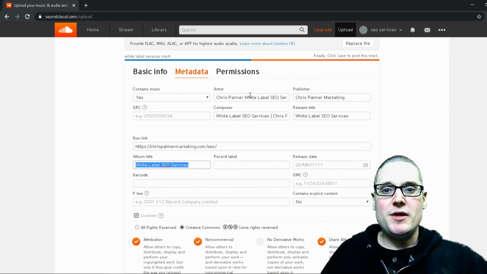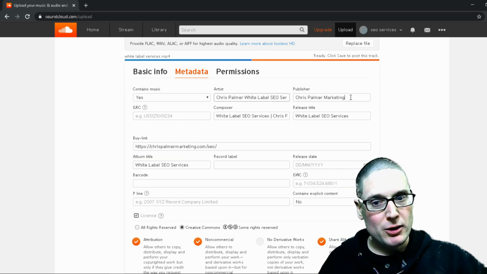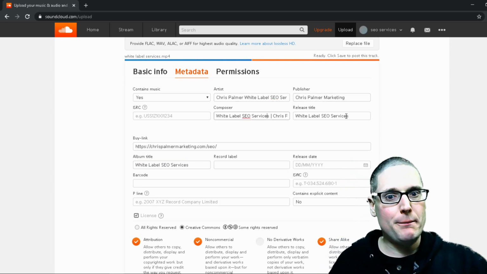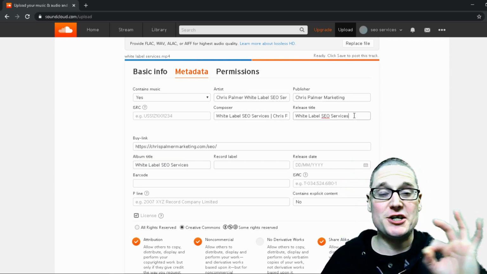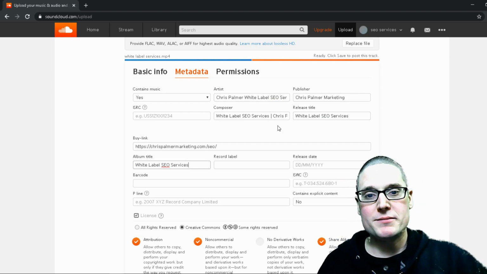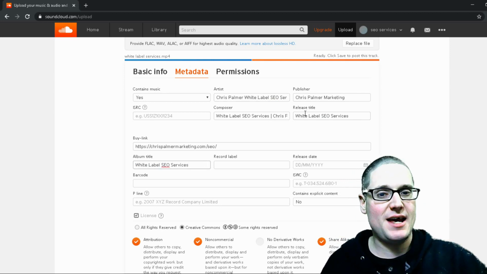Now, you want to make sure that you put in the artist, put in the publisher, put in the composer, put in the release title. That's your keyword. Also the album title. These two need to be the same.